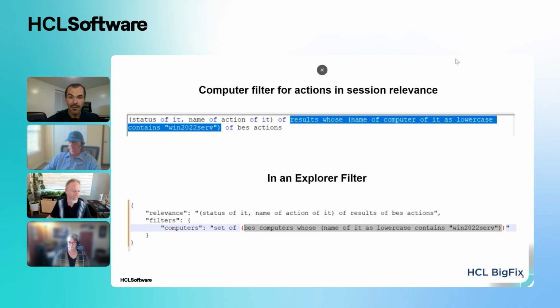There we go. So this is a little bit of an example of where you put stuff, right? In the top query, that's just how you do it today with session relevance. In order to filter by the computer name, I have to put it in a weird spot, and I have to already know where that filter is. In the Explorer filter, you can see in that bottom section, we just have a computers filter, and that can be any set of BES computers, and it will filter the results from the top session relevance, the parent session relevance statement.